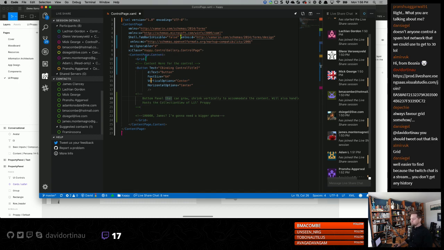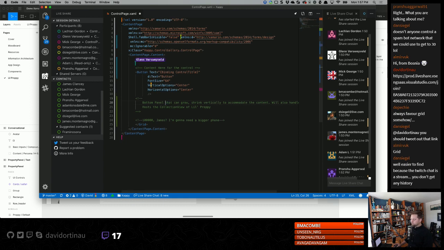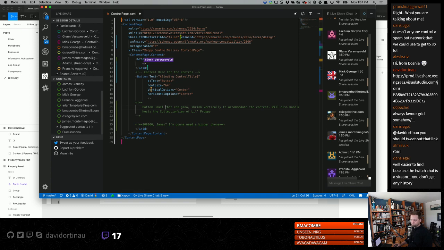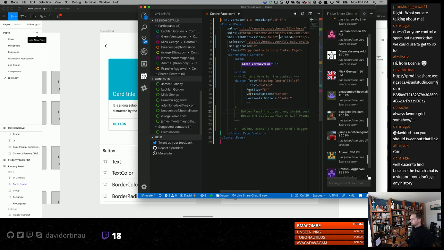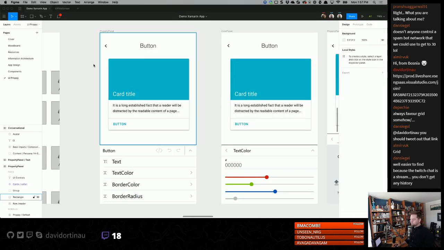Go, Glenn. Go. So I think you probably want a couple of rows. Yeah. Something's going to span. I'll let you go for it. And I'll tell you what, since you're typing and you can't see the design, I will move this over to where you can see it.